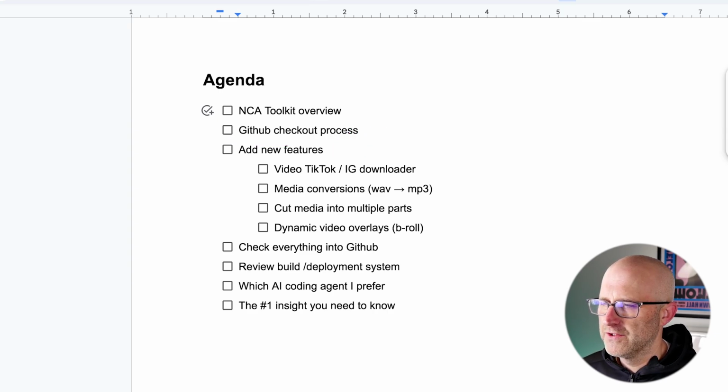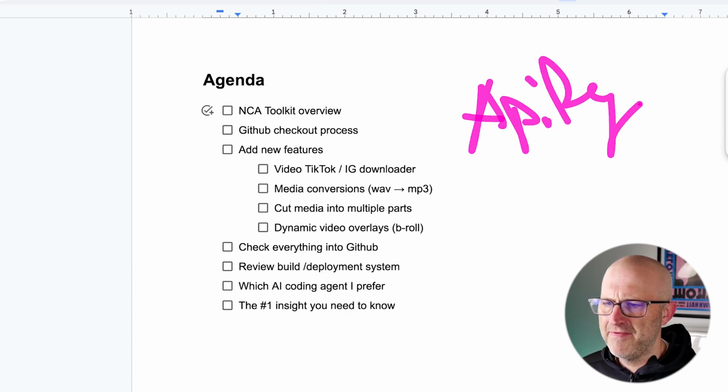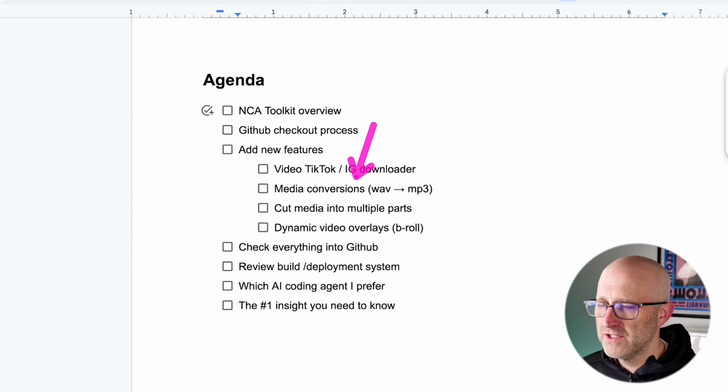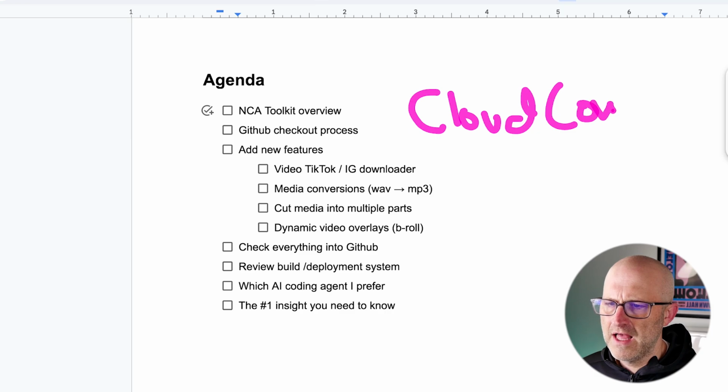Then we're going to add a few features to this toolkit live. We're going to add a TikTok and Instagram Reels video scraper so that you can download videos from any popular video platform. This will allow you to eliminate the need for platforms like Appify. Then we're going to add a media conversions endpoint that will allow you to convert one file format to another. This will eliminate the need for platforms like Claude Convert.